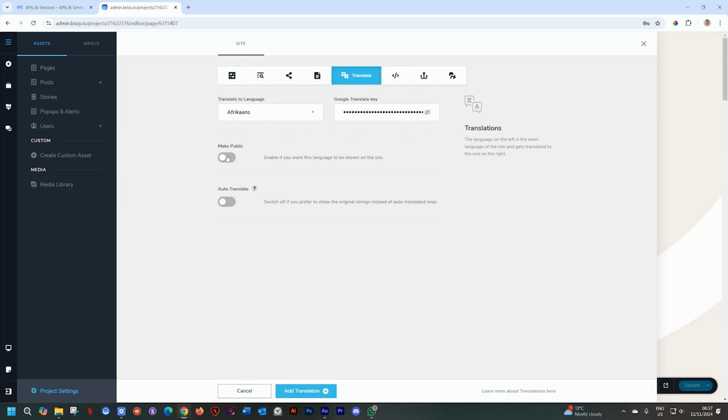Two important parts here. One, make it public. If you don't select this, no one is going to see the translation online. They won't be able to use the language switcher. So click on Make it public. We want to activate Auto Translate. Now remember, you don't need that Google Translation API. You can also just work with manual translation, but we're interested in the Auto Translate. So we need to activate that as well. And then we select here on Add Translation.